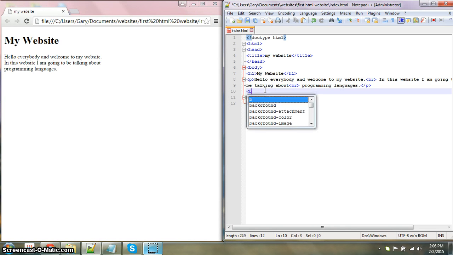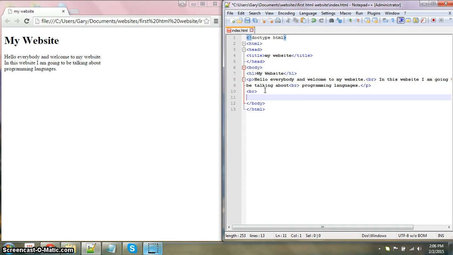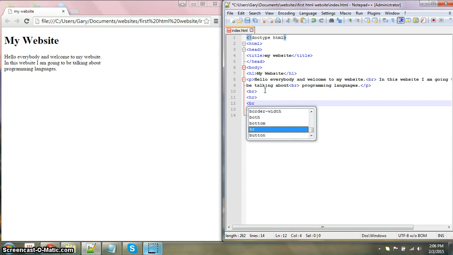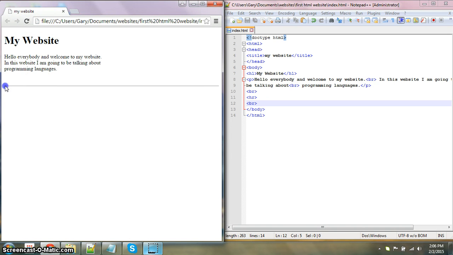Now I'm going to put another break and a horizontal rule. A horizontal rule is a horizontal line to separate a web page into different parts. So let's say I put a break and horizontal rule. This is basically a line so that I can separate it, and so that I can put subheadings from the heading. The subheadings are very easy.